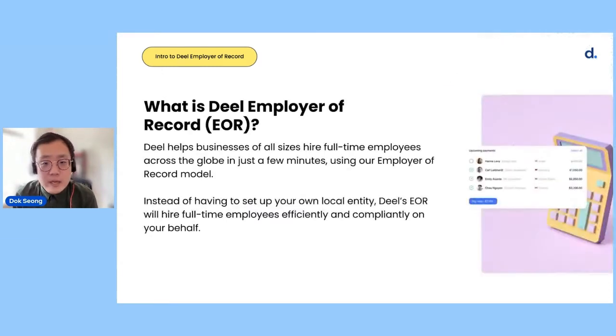So what is EOR? EOR helps businesses of all sizes hire full-time employees across the globe in as little as a couple of minutes, so that you don't need to go out to a new country and set up your own entity, hire your own accountant, set up your own bank account, set up your own benefits. We'll handle all the back of house work for you so that you can easily hire people all around the world as full-time employees as efficiently and compliantly.